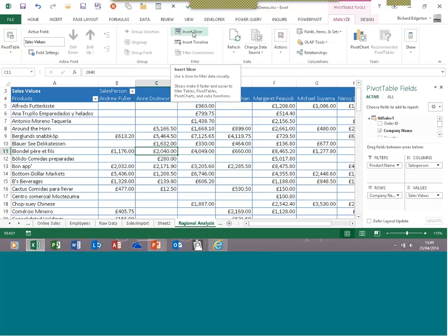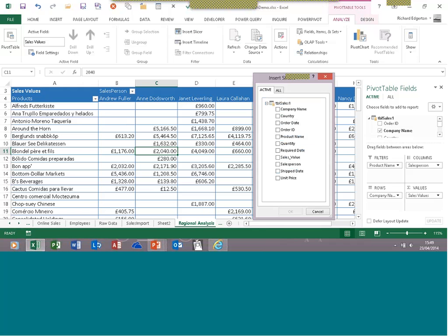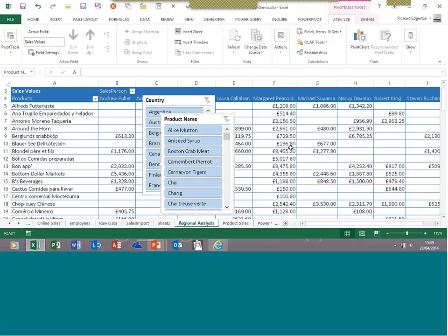and I pick exactly what I want to use in here. So, for instance, I don't have either the product or the country here. So I'm going to pick out the country, and I'm going to pick out the product name. So these are two fields that are not present on my current pivot table. I'll click that, and here are my two slices.